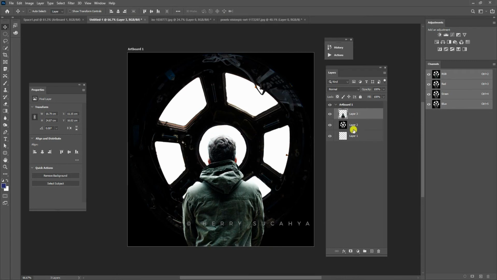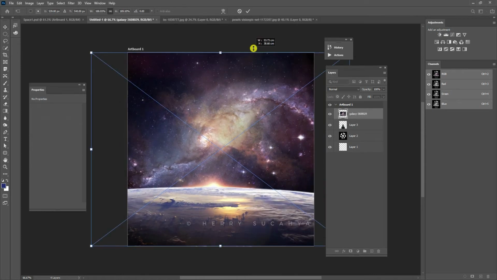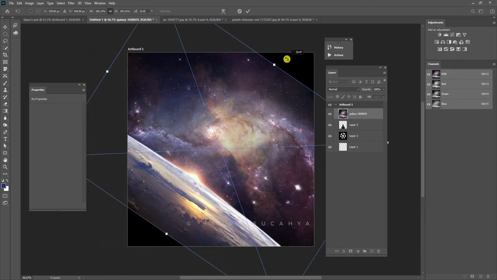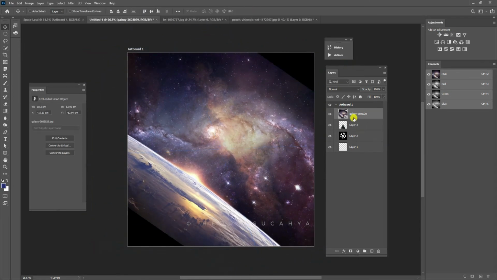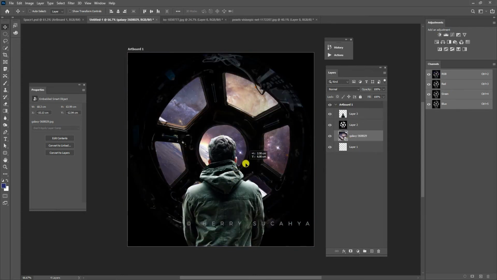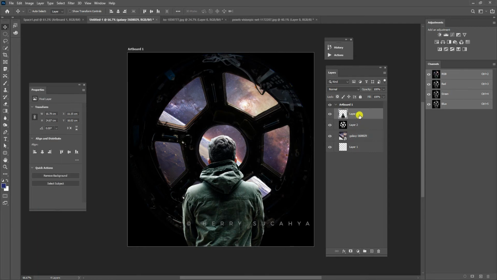Okay, now let's add the galaxy background. So I'm just dragging the image here, and then scale this up and rotate it, because I'm going to put it on the bottom of this layer panel and place it around here. Okay, looking good. Now let's rename this for a while. I'd like to rename this layer guy, and this one will be window.